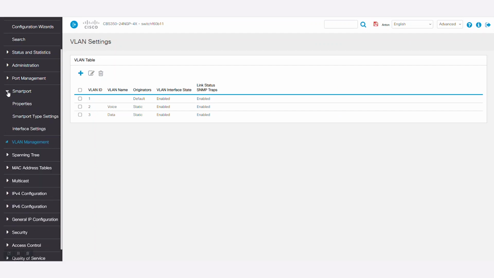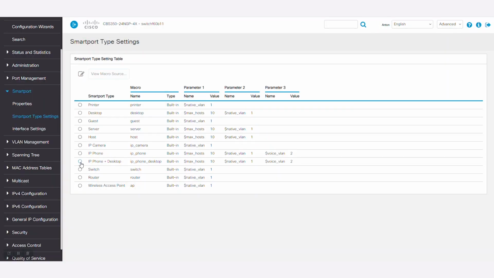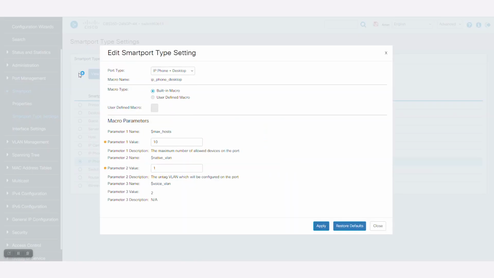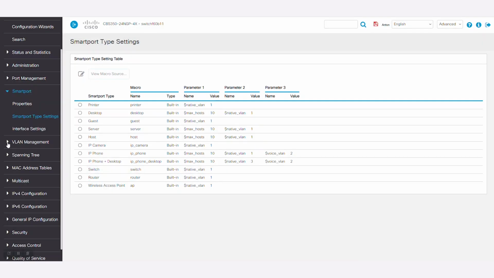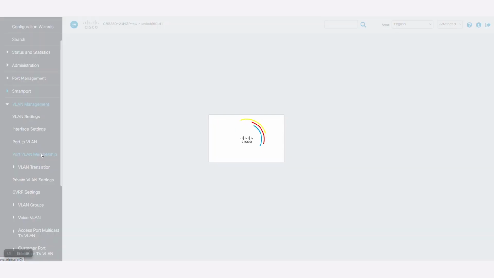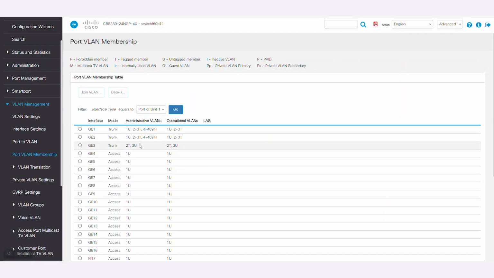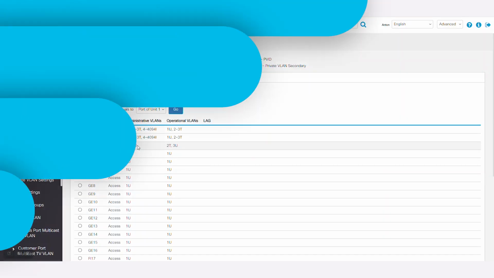Go to Smartport Type Settings, select the IP phone plus desktop macro, and click the Edit icon. In my example, I have put 3 in the field under the parameter 2 value for the native VLAN, which is an untagged VLAN for data traffic designated for the desktop. Click Apply. Return to VLAN Management and then Port to VLAN Membership. VLAN 3 is now showing untagged.